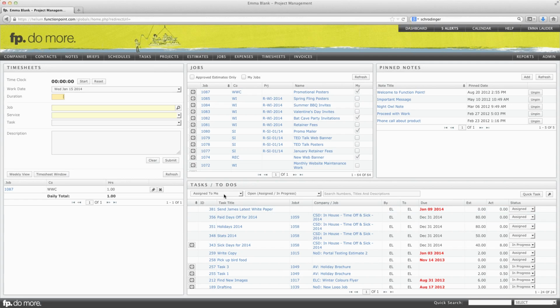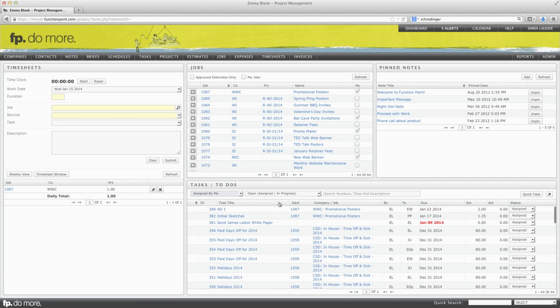Now, something that's kind of fun that people seem to forget is that you can filter a lot of the information here. So because I've been the person that assigned out those tasks, rather than see what's assigned to me, let's take a look at what's assigned by me. Excellent. We can see there for that promotional posters job, there's a task that's been assigned out to Edward. There's that initial sketches we assigned out to Pepper, etc. So you can filter and very quickly get a different look as to what's going on.